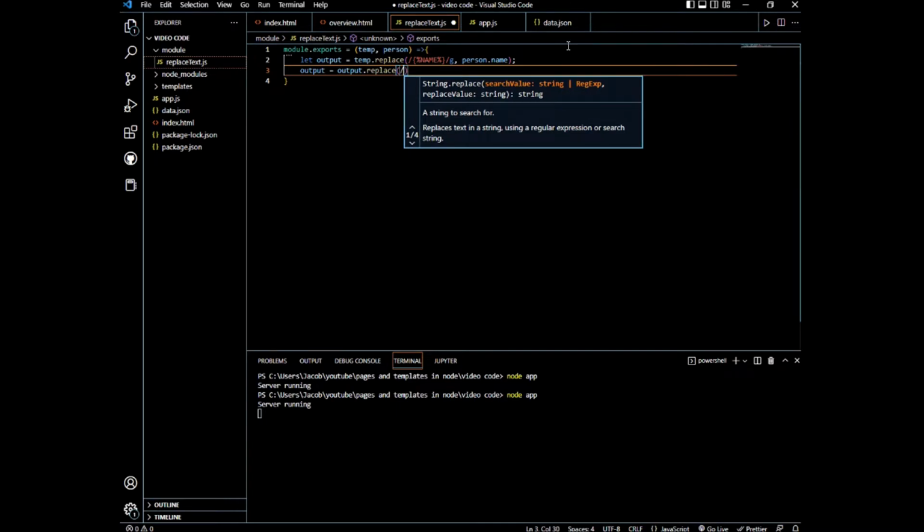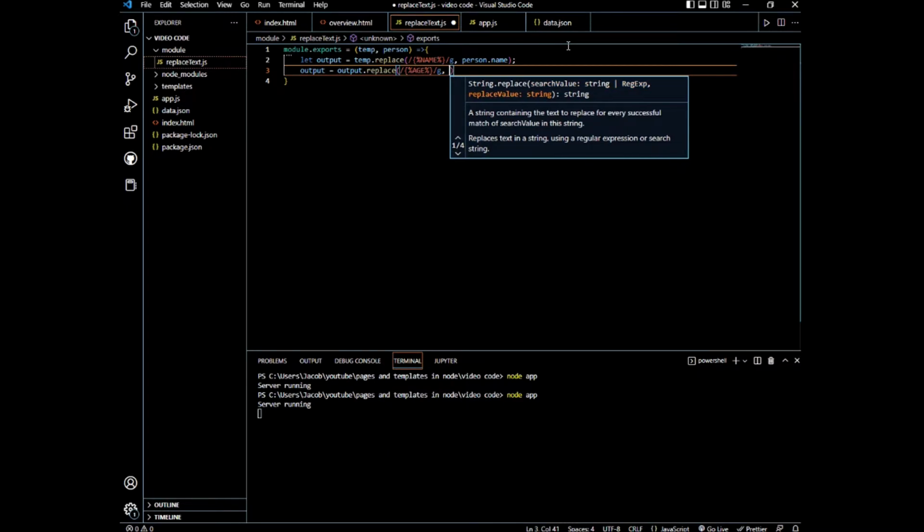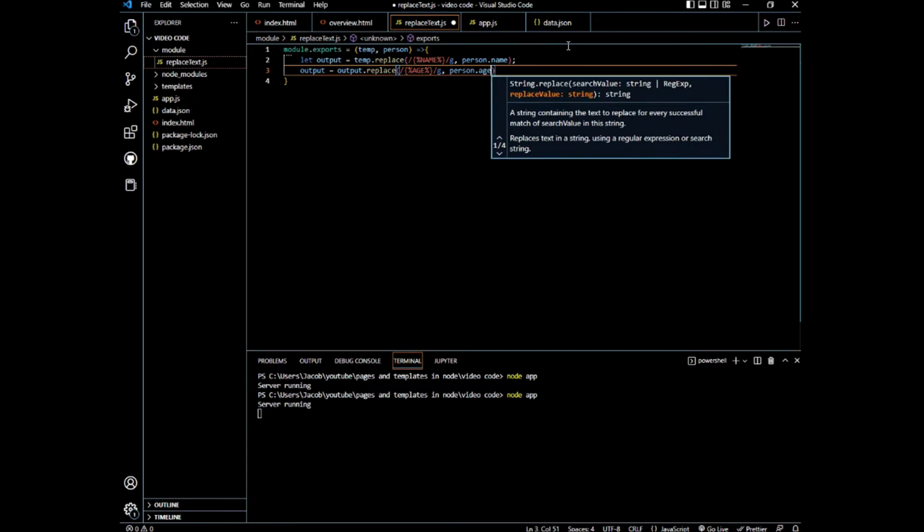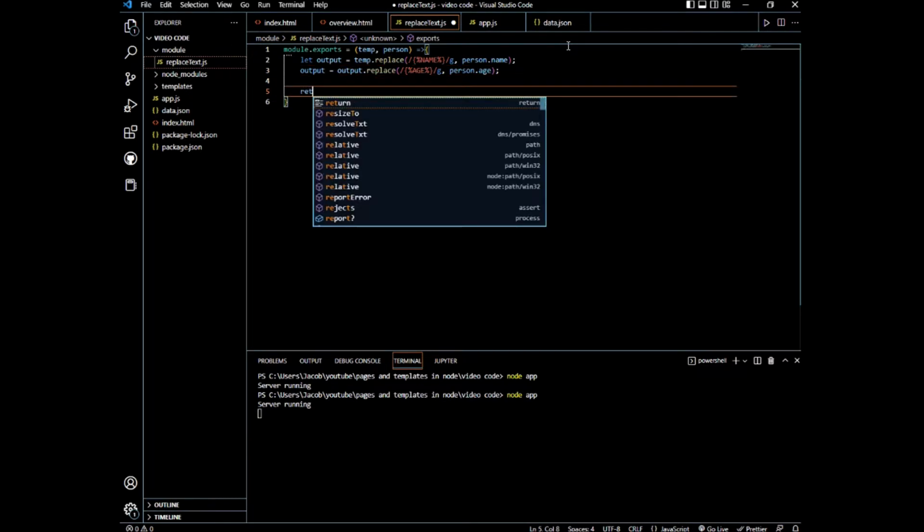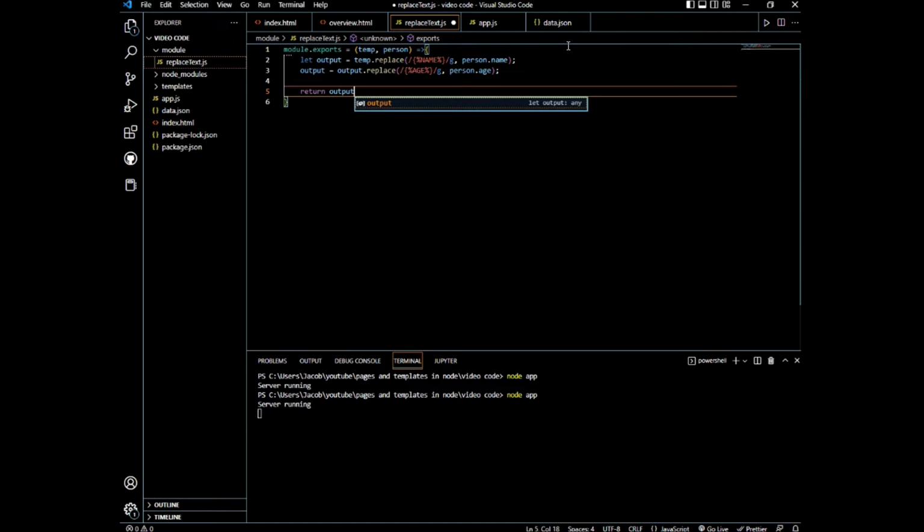And we're going to do the age just the same way as above. So curly braces, percentage, and then G. We put age in here, and we're going to say person.age. Now all we have to do is return output, otherwise it will not update the text on our HTML page.